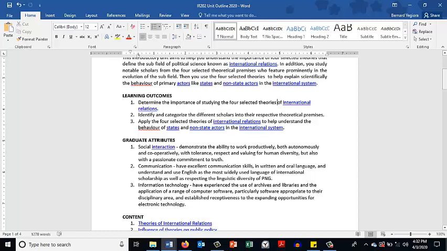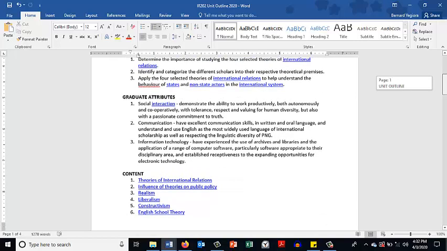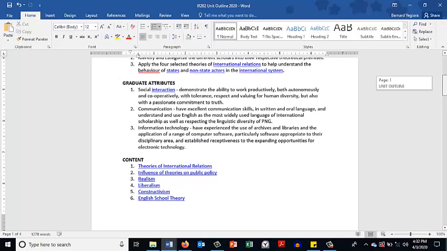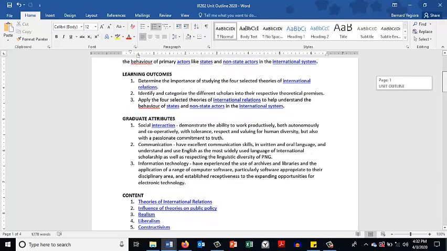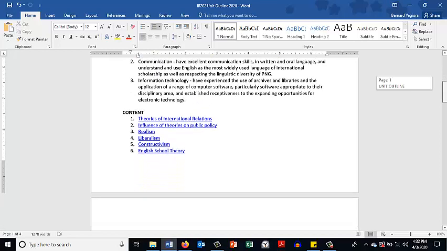Whatever I do, meaning the assessments that I give, the learning activities, the tutorials, either online or face-to-face in the classroom. So just 3 selected for this particular unit, IR 202, Theories of International Relations. The first one is social interaction, communication and information technology. So the units and the content are all designed to help achieve the graduate attributes and develop the graduate attributes and achieve the learning outcomes at the end of the semester after week 15.